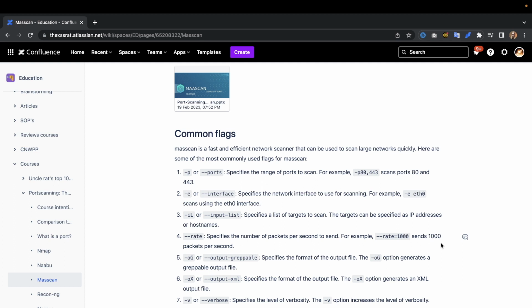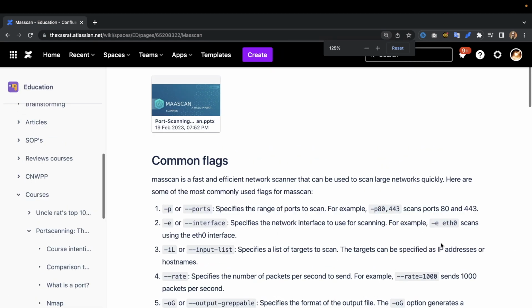First of all, we need to specify which ports we're going to use. So for example, port 80,443, but we have much more input options available there. Let's say that you want to run Masscan from a specific interface. We can also do that. Let's say that we have a list of targets that we want to scan from a file. That's also possible, of course, with the input list flag, and we can also use the rate flag, but know that the rate flag is going to be specifying the number of packets per second to send.